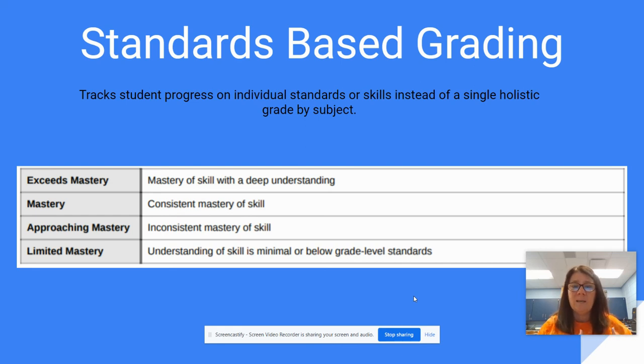So by breaking that down into individual standards and reporting individually on those standards, we get a really better idea of where the student is and where they might need more help. So some terms that you might see when you're looking at your students' grades are exceeds mastery, mastery, approaching mastery, and limited mastery. And this is just a little explanation of what those all mean. So just kind of giving you that because you're going to be seeing those terms throughout.